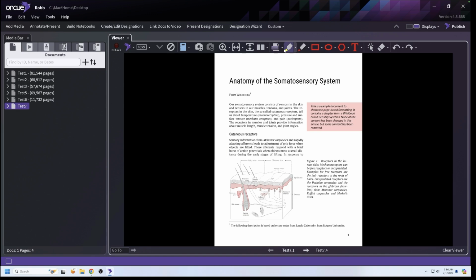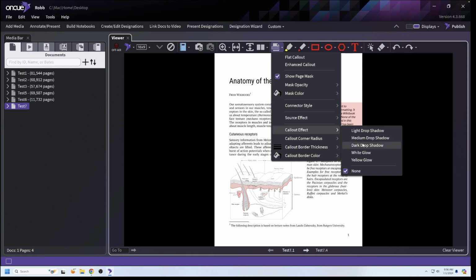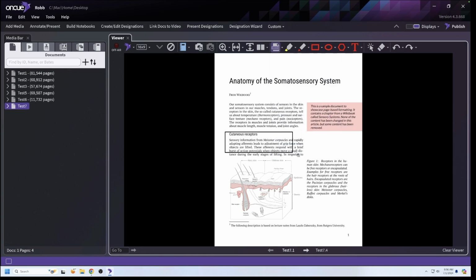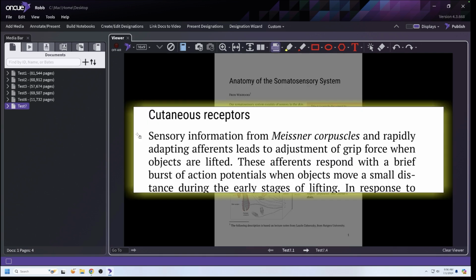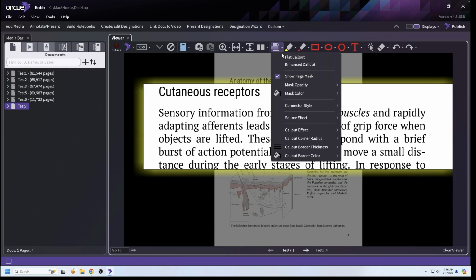Now, if you want a glow around the outside, all you need to do is go down to your callout effect and change one of these. So I'm going to do the yellow glow. And now what will happen is, notice we have a yellow glow around our callout, and that adds just some more depth, brings the eyes to that area. You can change those to whatever you want.